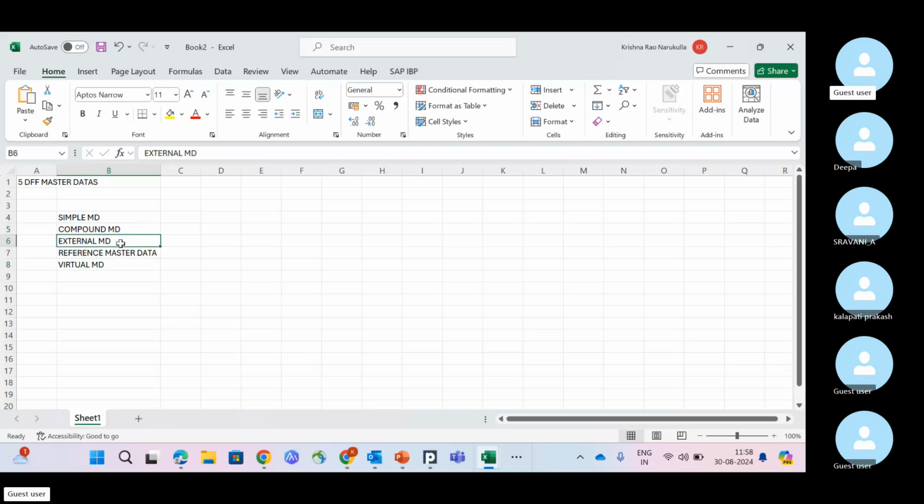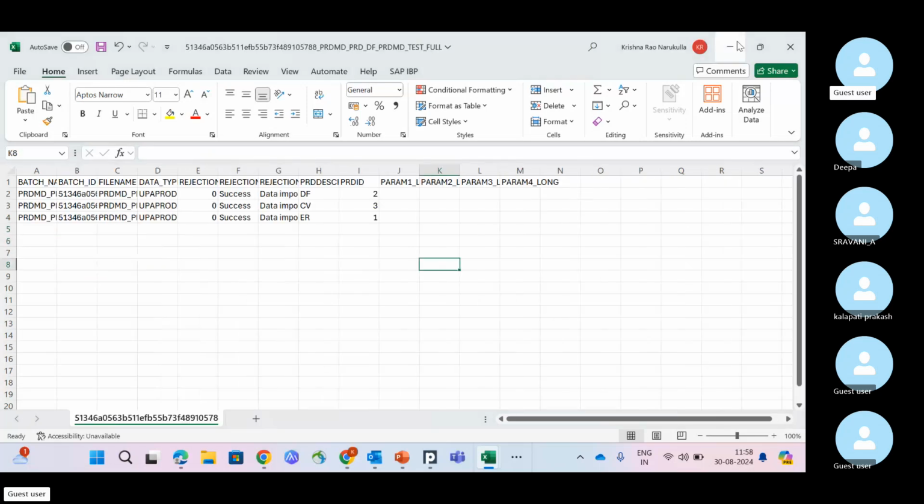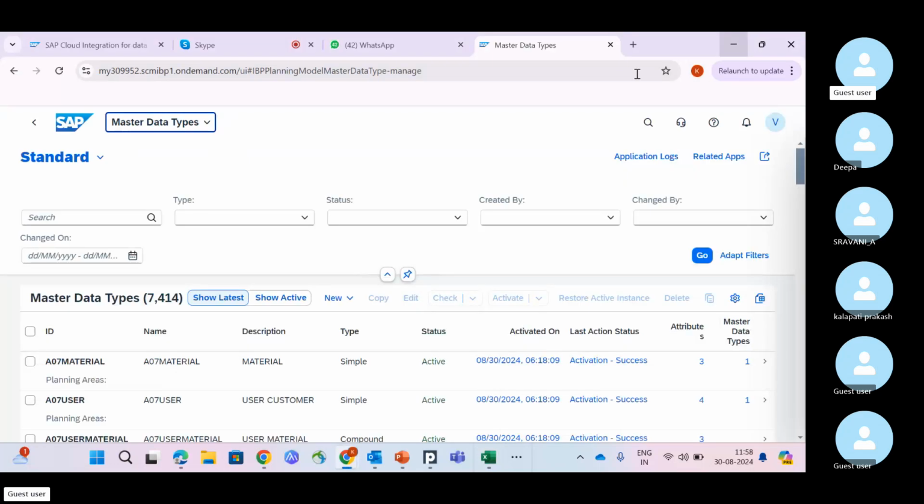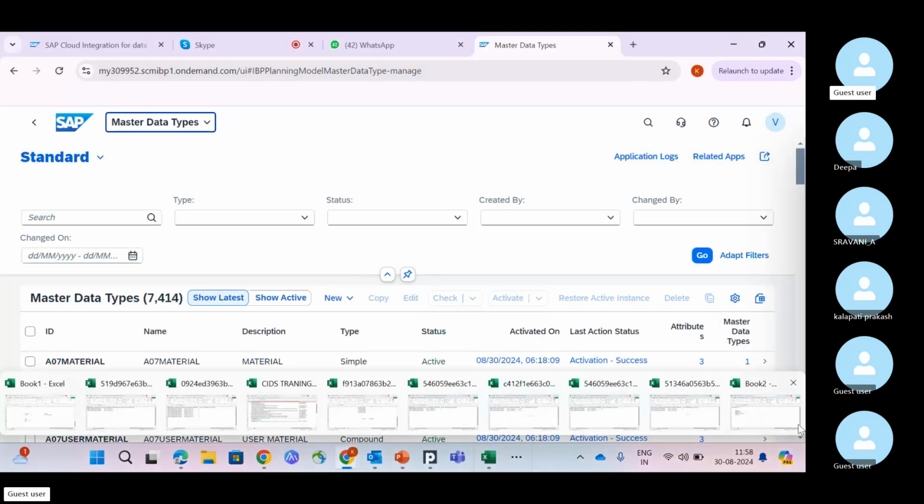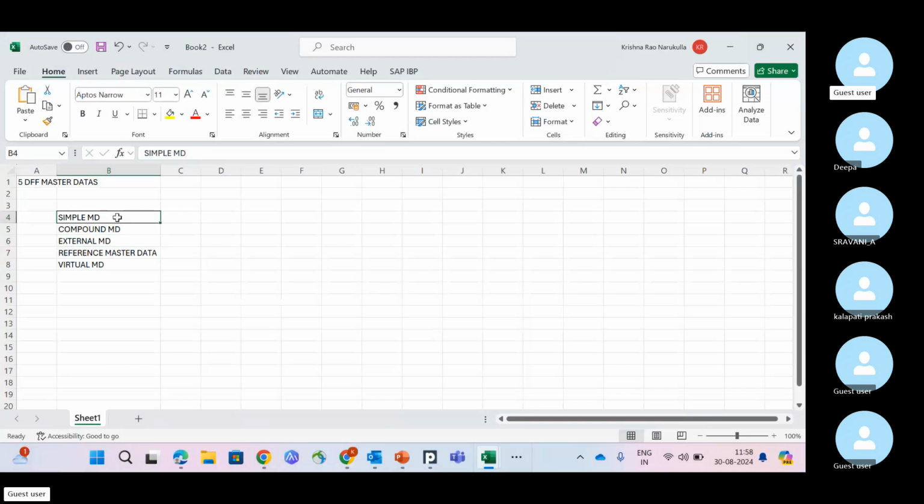External master data is used when you get master data from external systems. That is known as external master data. But majorly for CPIDS, we need to consider simple master data and compound master data, because through CPIDS we will only load simple master data and compound master data.